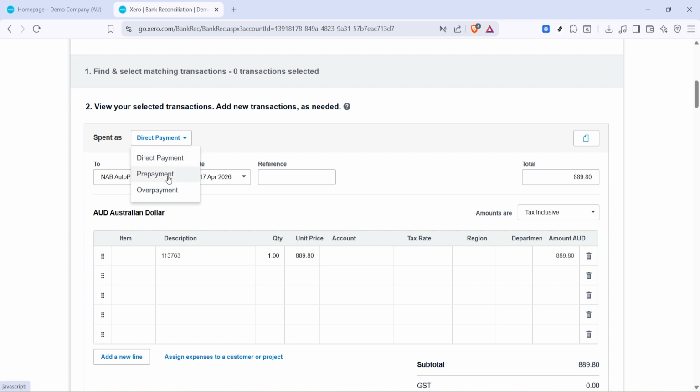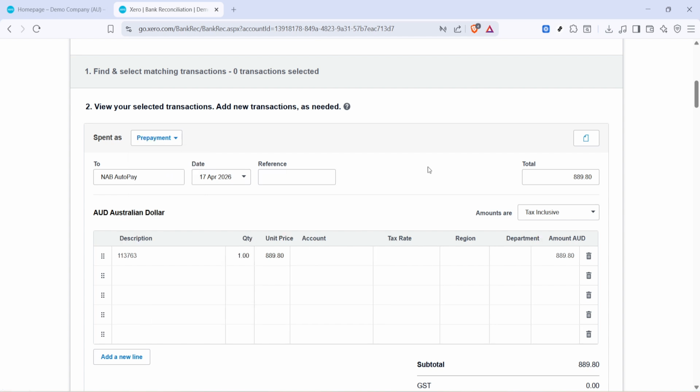Now, select prepayment. By choosing prepayment, you're telling Xero to store this money as a credit for that contact. For money received, it will sit as a customer credit you can allocate to their next sales invoice. For money spent, it will become a supplier credit that you can apply to a future bill. This classification is important for accurate reporting and a smooth allocation later.